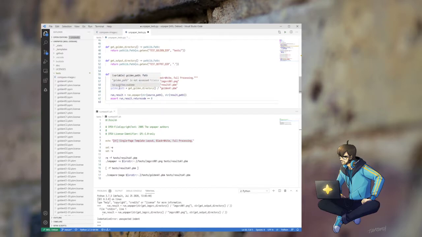But maybe, I think it's Pylance that is doing this. This is straight out of the code from VS Code. Well, that's the lovely part.